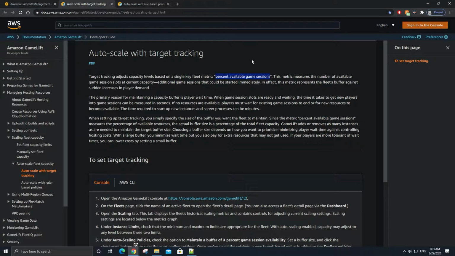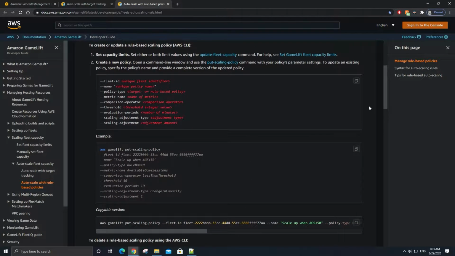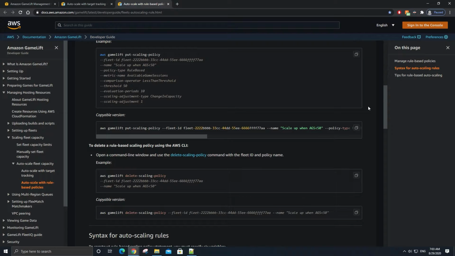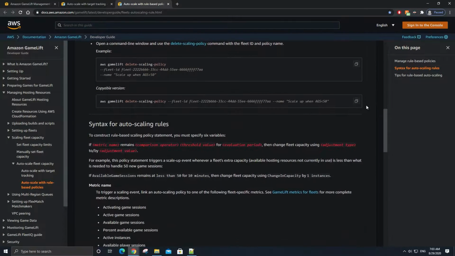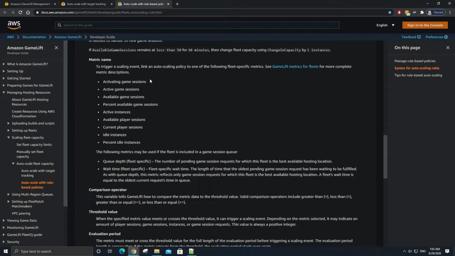The second type of auto-scaling policy, which we will not be implementing in this video, but I still wanted to briefly mention, includes rule-based policies, which can only be made through the AWS CLI in the command prompt or terminal, not through the dashboard. But they give you more granular control on how your fleet capacity scales in response to more fleet metrics in addition to game session availability percentage. For example, number of activating game sessions, number of active game sessions, number of available game sessions, number of active instances, number of current player sessions, number of idle instances, and more.